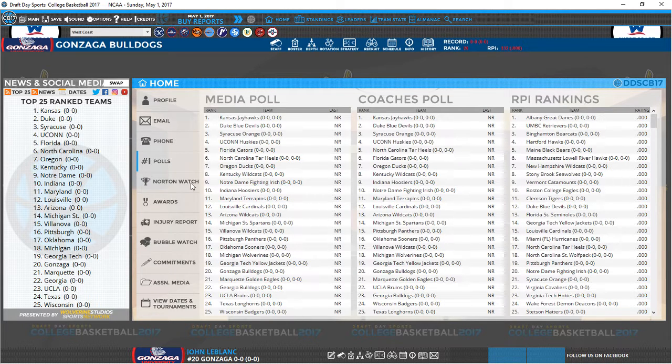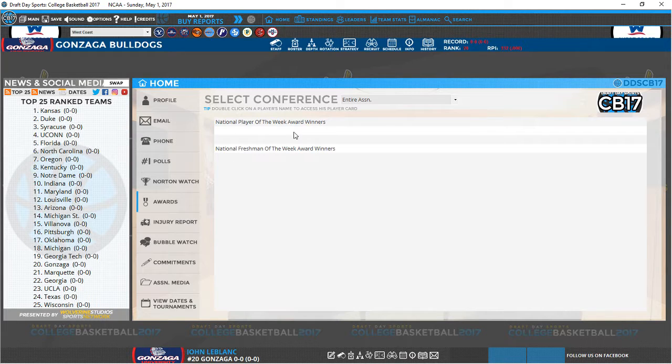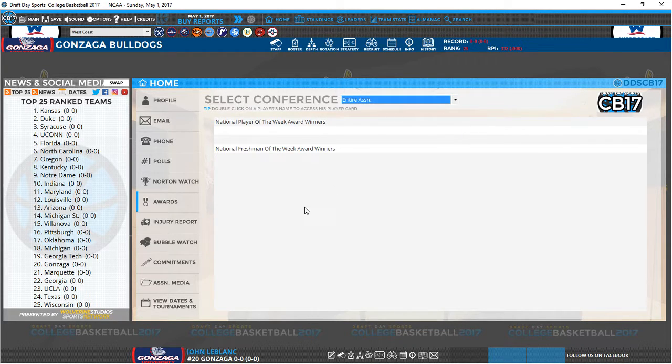The polls, well, you have the top 25 out here, but if you go into the details, media, coaches, RPI. Okay, Norton Watch. The Norton is basically the Heisman for college basketball. I think they actually call it the Naismith Award, but in the Wolverine game here, they call it the Norton Award. So this is not available now. Later in the season, you'll be able to click on that. Awards, National Player of the Week, National Freshman of the Week. You can check this every week. You can check by conference, what have you.